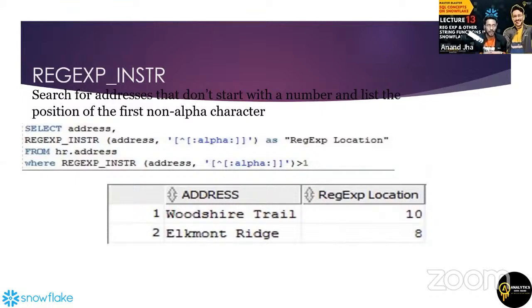Now, what am I using? Search for addresses that don't start with a number and list the position of the first non-alpha character. Like digit we have taken, alpha also we can take. So select address, regex expression, INSTR I have used, because it will give me the position, and I want the position. If the requirement is that you need a position, then in that case you will use it. But otherwise, you won't be using this. Address I'm passing, and this is the regular expression.